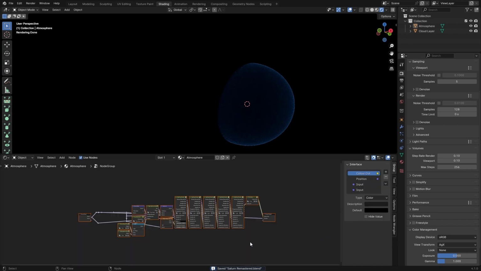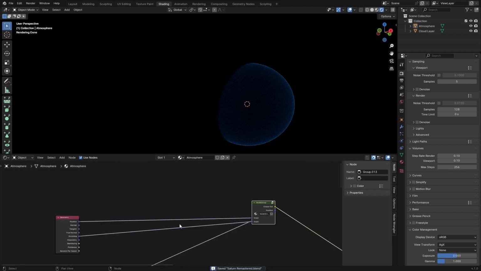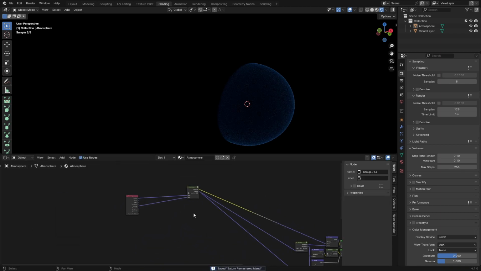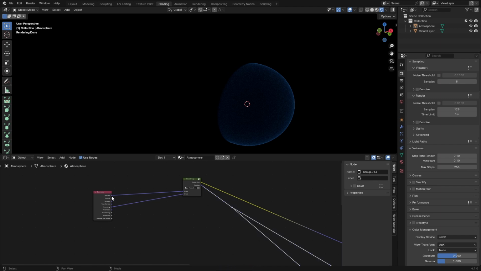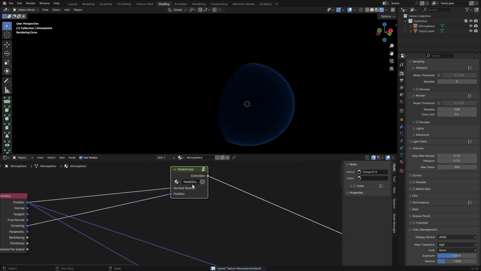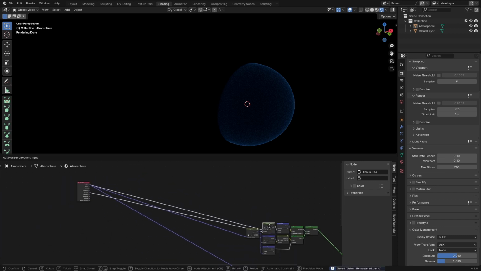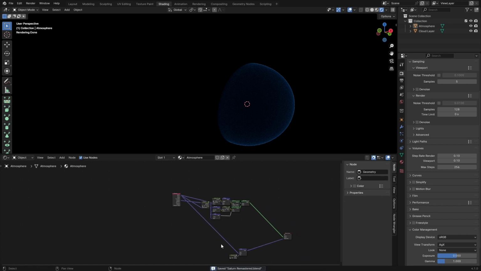And group these. Whoops, that wasn't supposed to do that. Yeah, we don't need this position. Okay. So this is the surface normal. And this will be our lighting computation. You look at that. So we've got a lighting computation for our atmosphere.